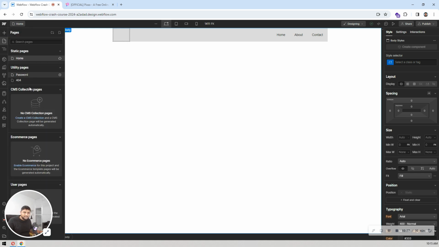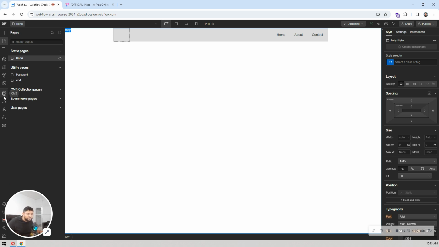Here you have your pages. You can see static pages, utility pages meaning password pages, 404 pages, error page. You have your CMS collection pages, e-commerce pages, and user pages. These are dynamic pages. When you create any user, let's say if you want to create a membership website, then you can access all your user pages from here. If you are creating an e-commerce website, then you can access your product detail page, categories page, and let's say checkout page, and all those pages here. And all the CMS pages will be shown here inside this one.